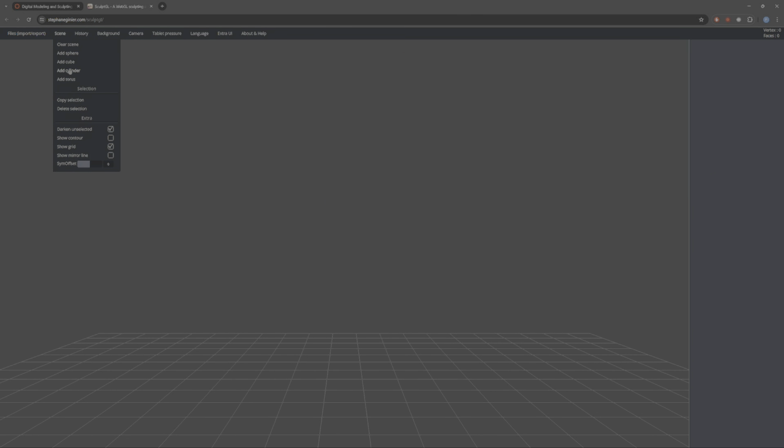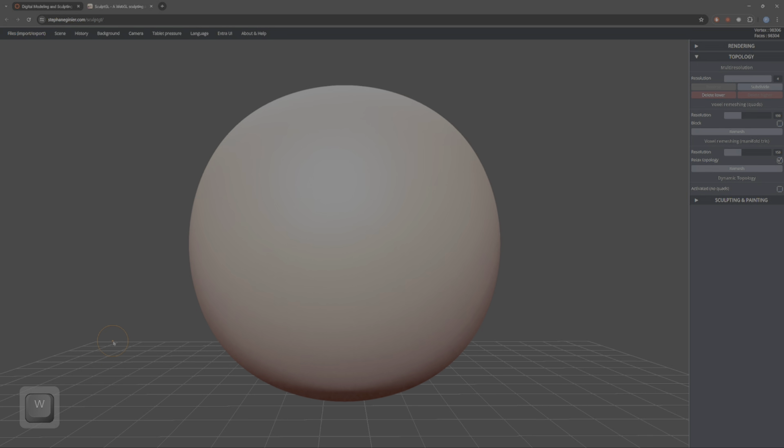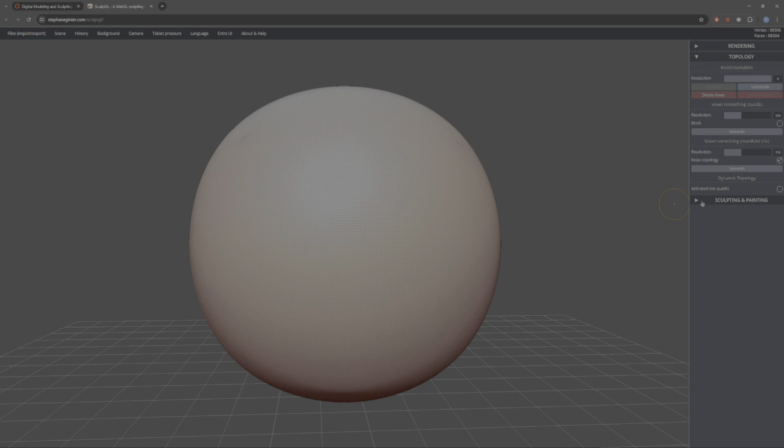Just a little blob of round digital clay. W is your wireframe on/off key. It is off by default, I believe. Symmetry, however, should be on by default. There's your symmetry button, so I had these collapsed for simplicity's sake.